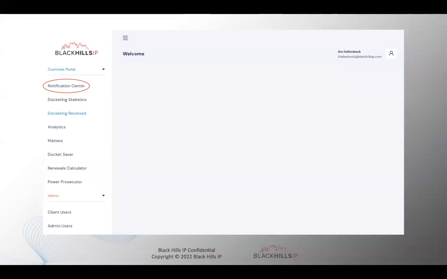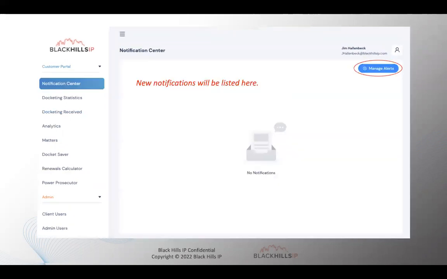We call it the pipeline portal. It houses docketing statistics, some prosecution tools, examiner analytics. But for this, we're going to be looking at the top item, which is our notification center. Within this notification center, you have the ability to create and manage alerts, if you can see up on the upper right-hand side of the screen. On that screen too, when new notifications pop up, they can be listed in a dashboard view as one option for presentation of your alerts.